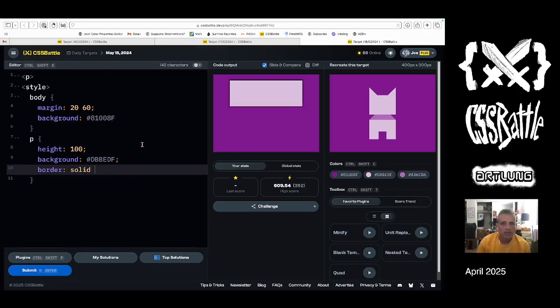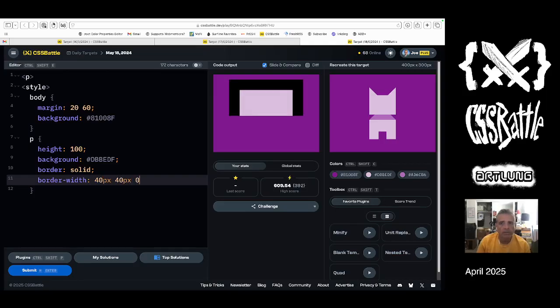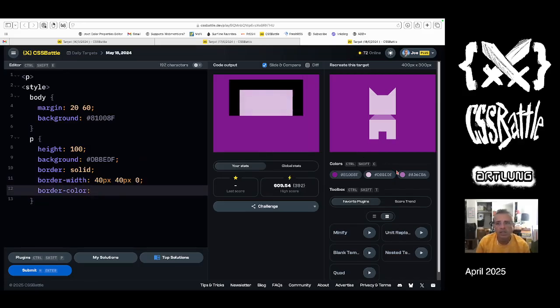Border solid, border width rather. So border widths here, we might do 40 pixels, 0, and if we then do border color, we might be able to get this first one. With that, so right now it's the same as the background, so you can't see it. If we do a second, there it is. So I think this is the way to do thing number 1.